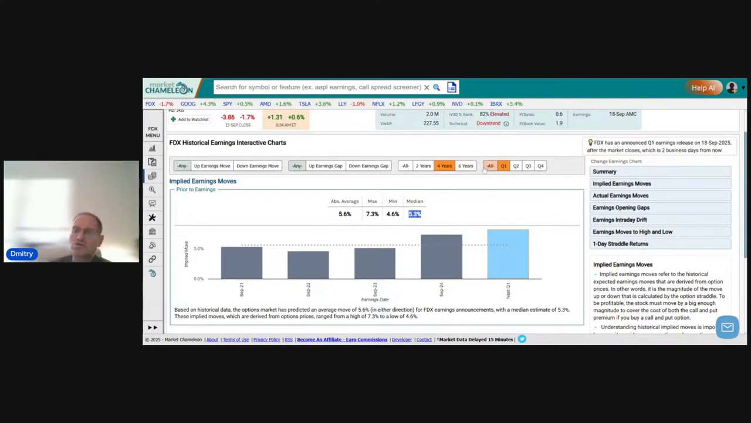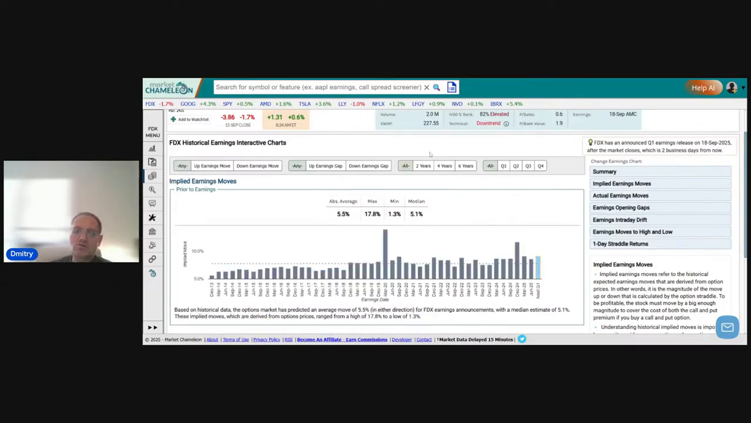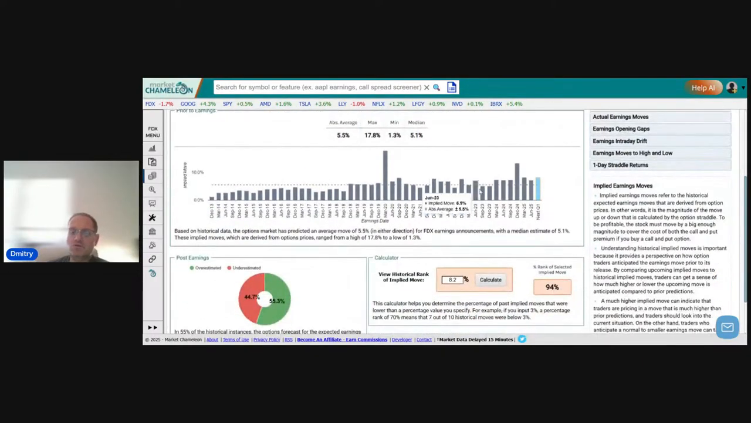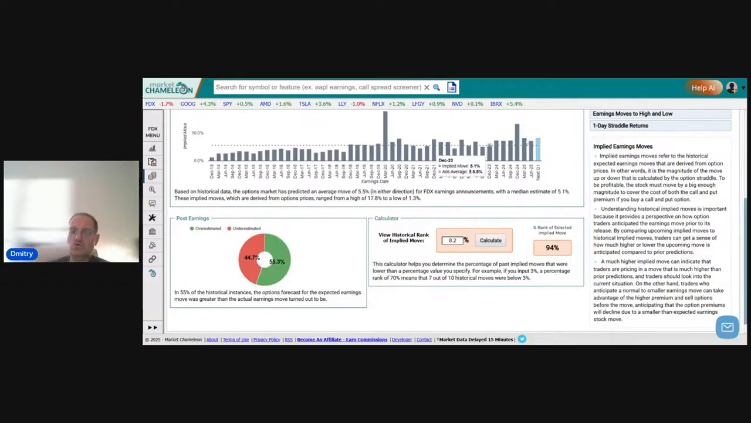So what I wanted to show here, let me show you one more thing. This calculator here allows us to enter an implied move, and then this will show us the percentile that implied move is relative to that historical data. Right now, it's defaulted to where the straddle is priced currently, 8.2%.